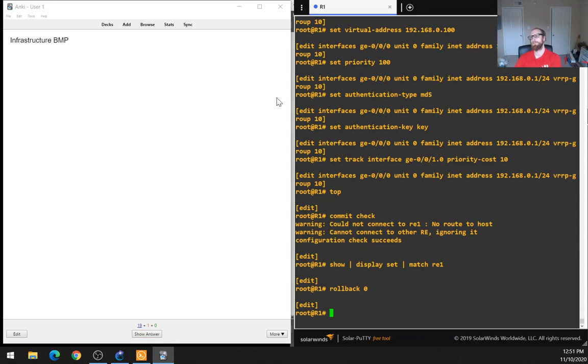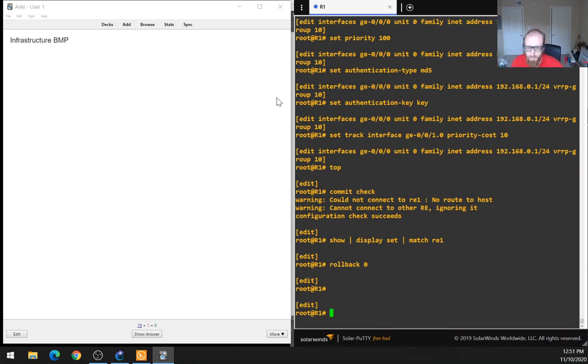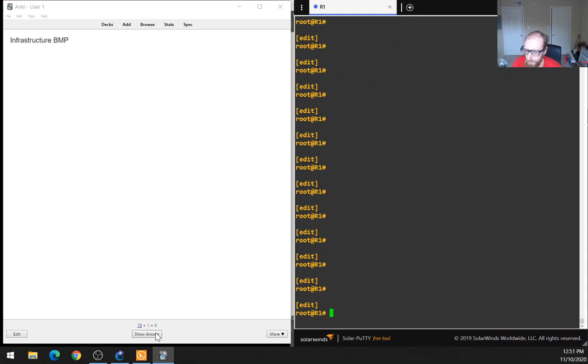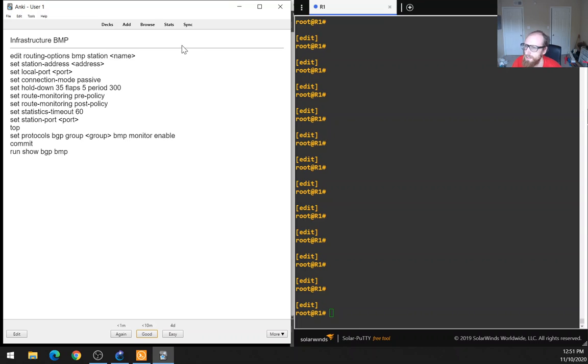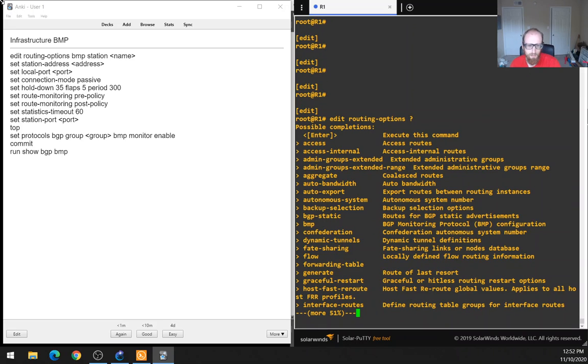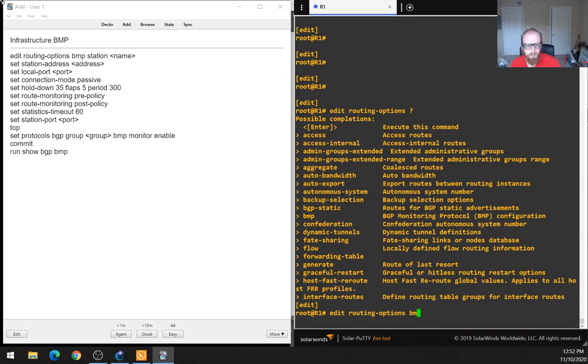Now, infrastructure BMP, I'm not even sure what BMP stands for, so this is one I'm really not comfortable with. Probably be marking it as again. Okay, so yeah, it's a special BMP station. I'm not sure what that even is. Looks like it's basically just another probe, basically. Oh, BGP monitoring protocol.